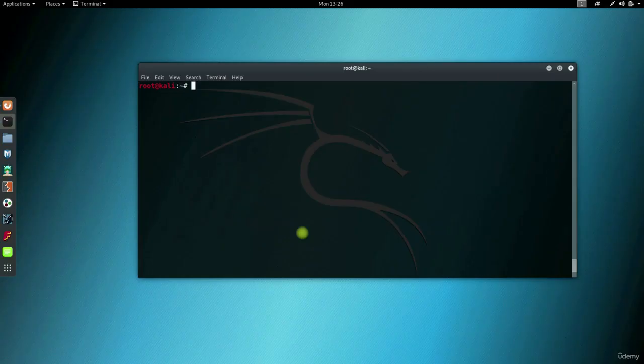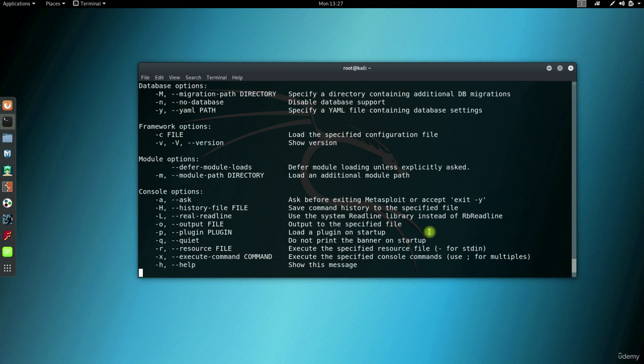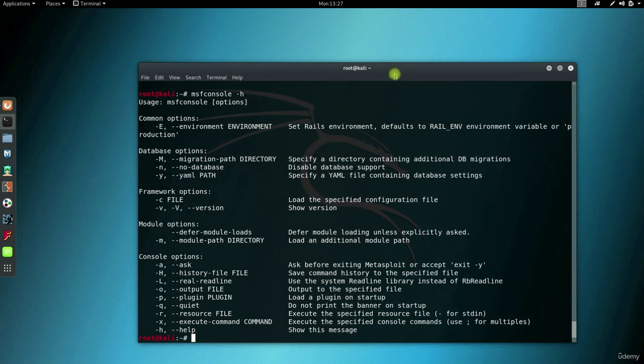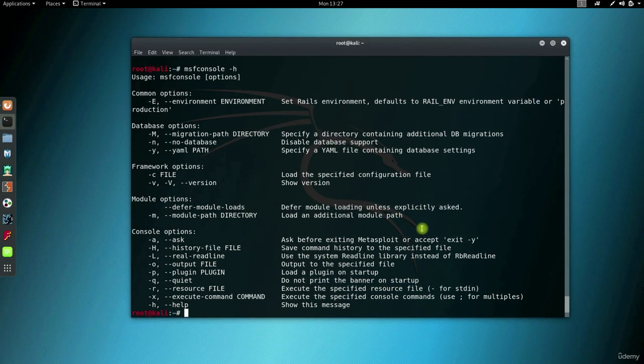So go ahead and open your terminal and simply type in msfconsole -h to display the basic help for the console. So this is the basic help menu for MSFconsole. Now, certainly you're familiar with the q and the x parameters from some of the previous videos. For the other ones, I'm going to let you go ahead and discover them by yourself, because you're not going to really need them throughout the rest of this course.